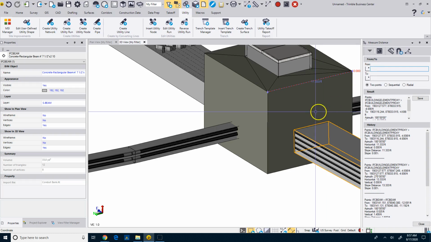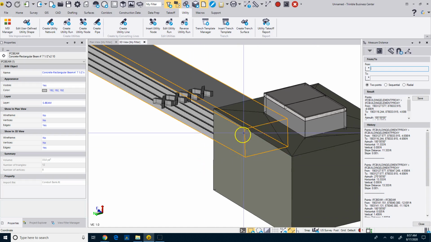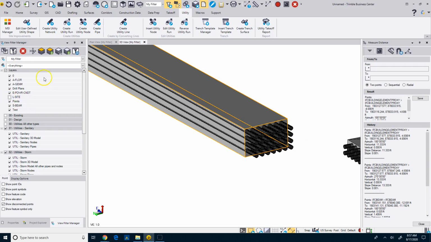So if I measure this one from here, let's go down here, and let's go here. Let's see. So if I click there, well, let me show you this while we're here. If I go to view, I'm going to turn off this site, and that's going to turn off the structures. The beams are on this layer here.